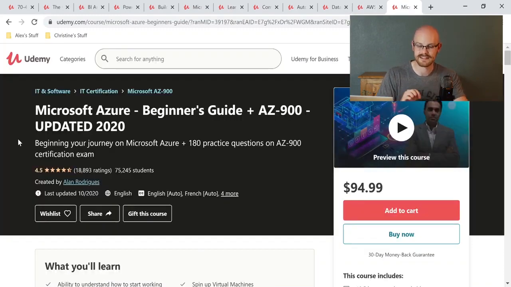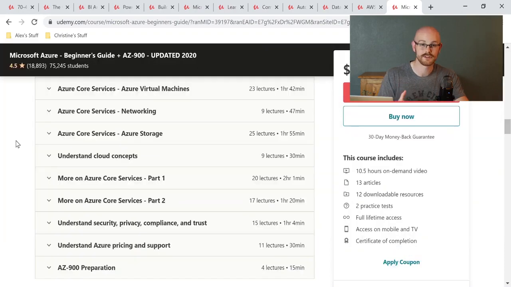The second bonus course is Microsoft Azure Beginner's Guide plus AZ900 updated 2020. AZ900 is the actual certification exam that you can take if you want to become certified in Azure. So let's look at some of the things that you're going to learn in this course. You're going to learn things like Azure Virtual Machines, Azure Data Storage, and then you're going to go into a lot more of the products that you'll actually use as a data analyst, things like Databricks, Azure Data Factory, and Azure SQL Server. And this gives you just a brief overview of how they were used and how you will use them as a data analyst.